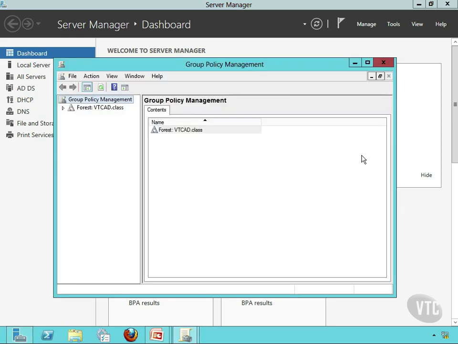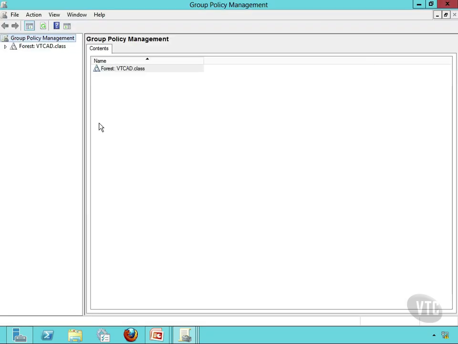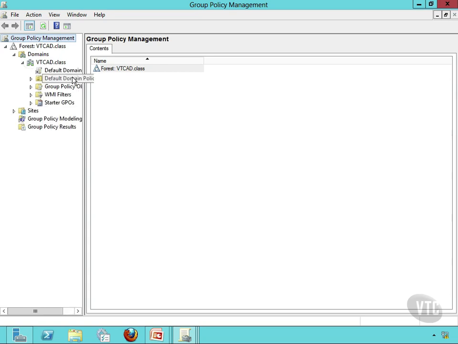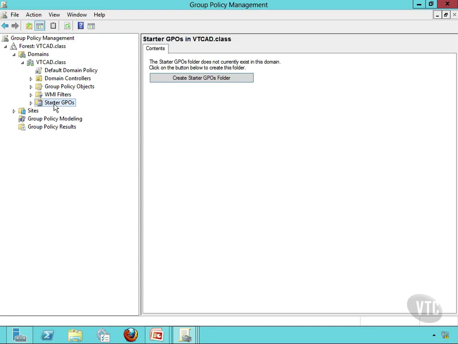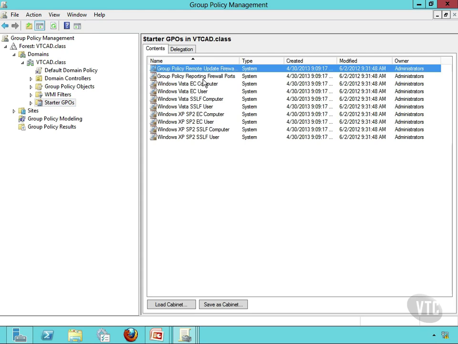So I will click on that, and here is my Group Policy Management console. I'll make it full screen here so that you can see hopefully a little better. And notice as I expand, my forest is vtcad.class, and here's my domains right here. I am going to expand this over, and notice right down here at the bottom of this tree are Starter GPOs. Now, all I have to do is click Create Starter GPOs folder, and there it created them, and there you can start to see some of the Starter GPOs that are out there.